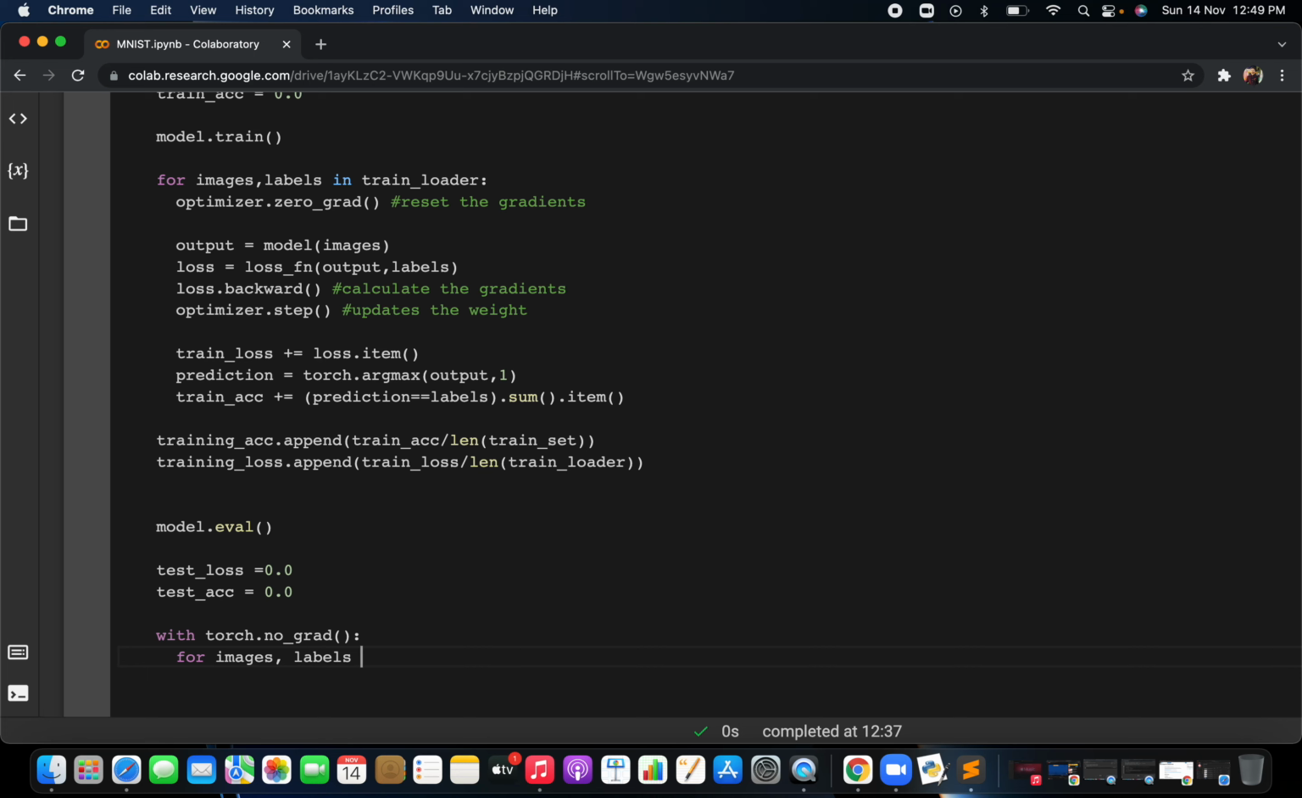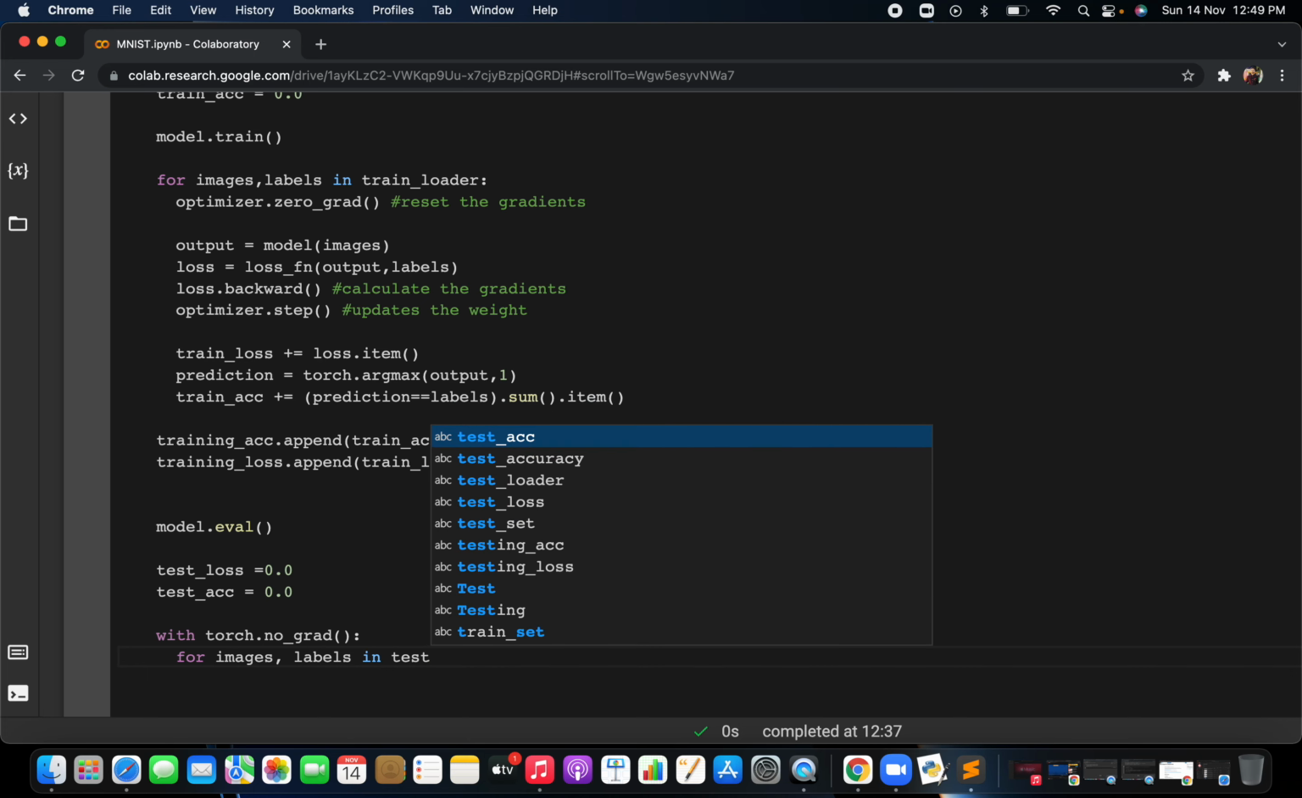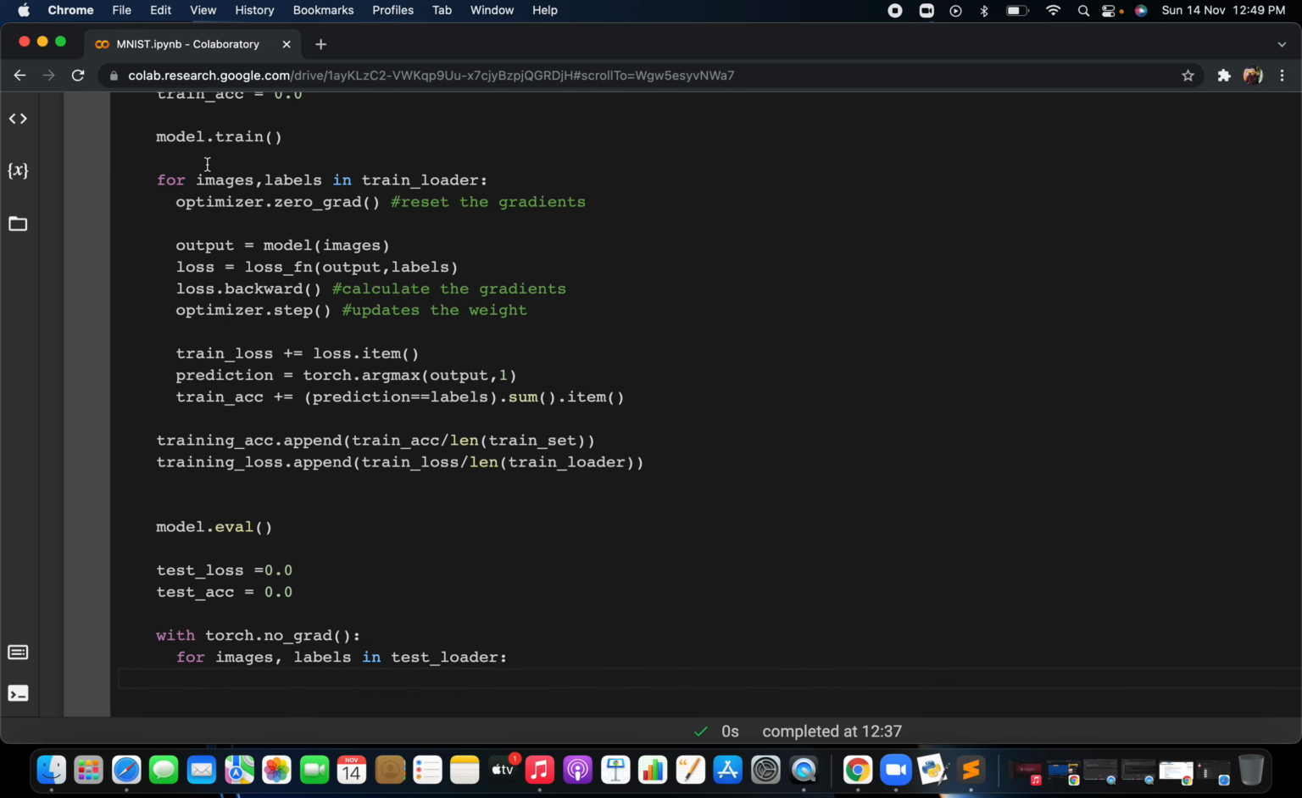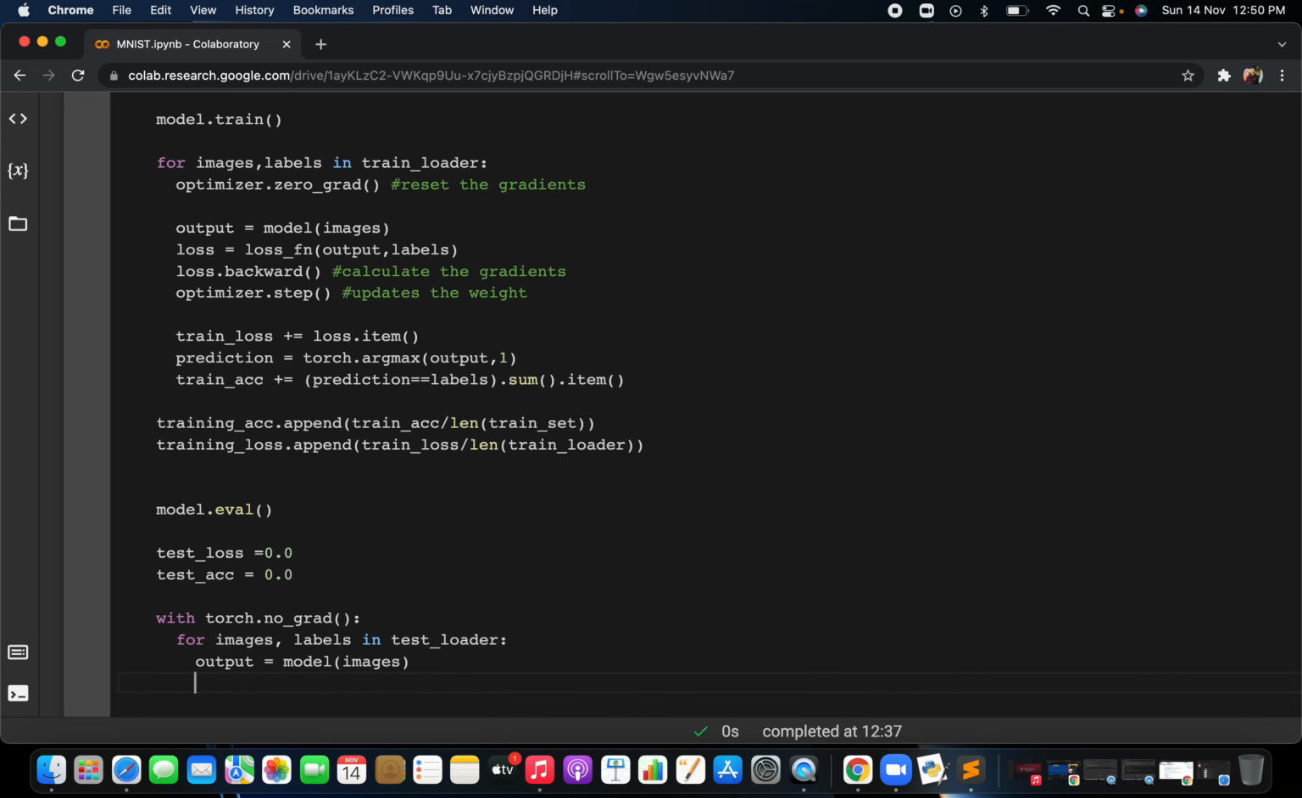Okay, so for images, labels in the test loader, which we have already defined, you will write it like this. Then in a similar way you have to write the output: output equals model, and you just pass the images to it. Then in a similar way you will calculate the loss, everything will be the same.